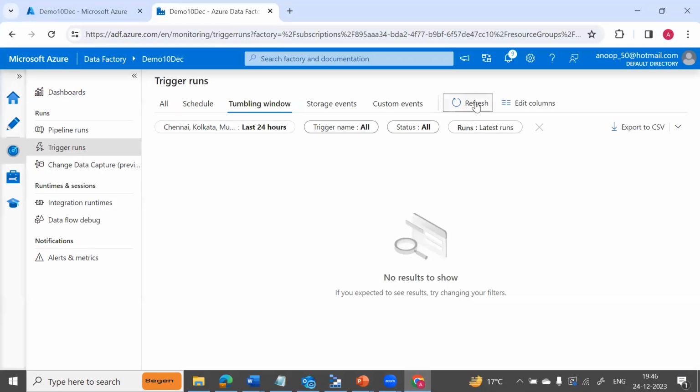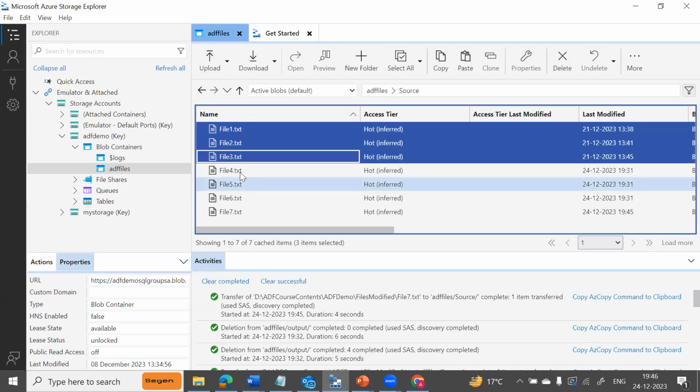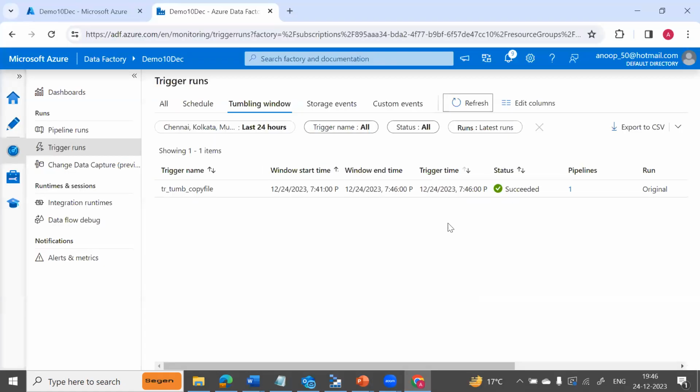Yeah, so the trigger has run. The tumbling copy copied only the 7th file. It didn't copy any other file. So the 7th file it has copied. So that's how we can create a tumbling window trigger, and it works. It will keep getting the latest files in the last 5 minutes. So that's how we can do the pipeline ones.